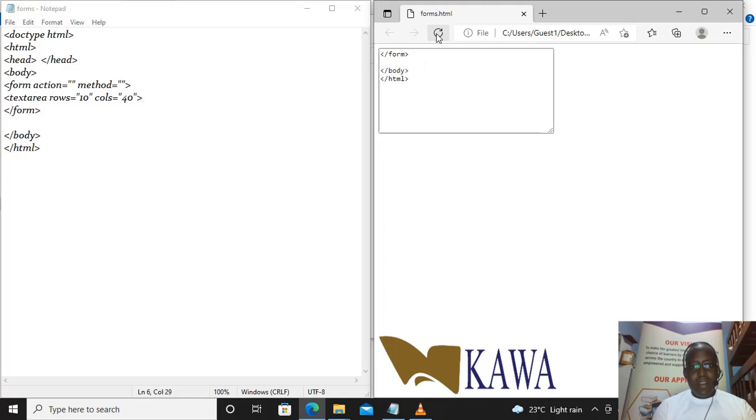You realize that the code you see here is actually coming out in the browser, along with the HTML and body tags. This shows that the textarea element you opened is not closed. So you come back here and close your element. That's exactly what I was talking about in the previous videos: tags that are opened must be closed. So you close here with textarea, then save this, come back to your browser and refresh. You realize that now you have a clean textarea box.